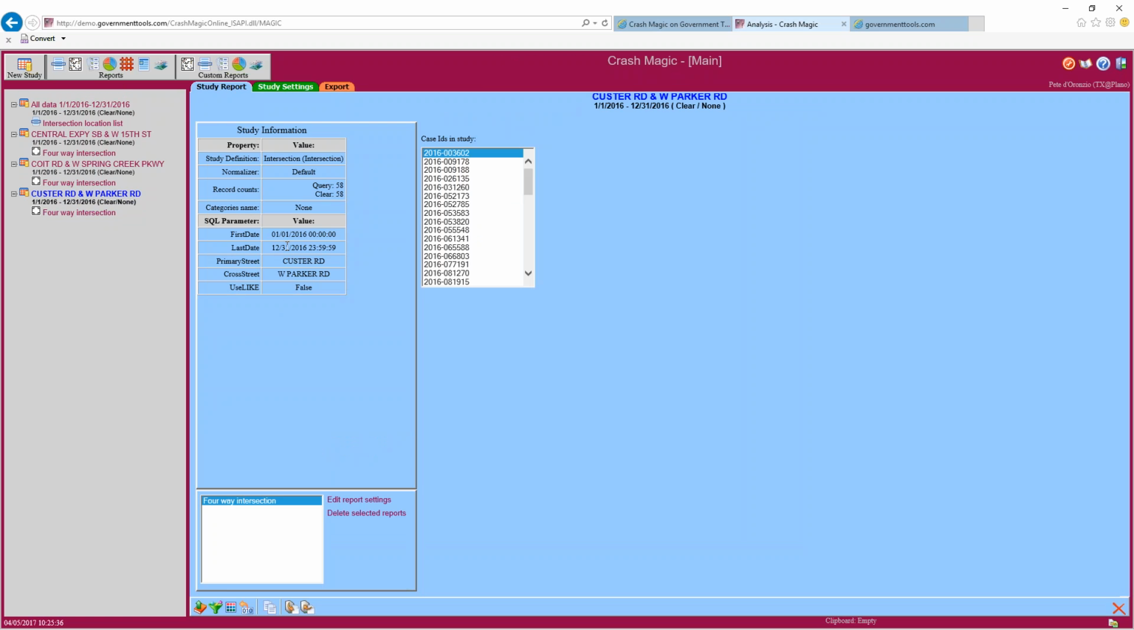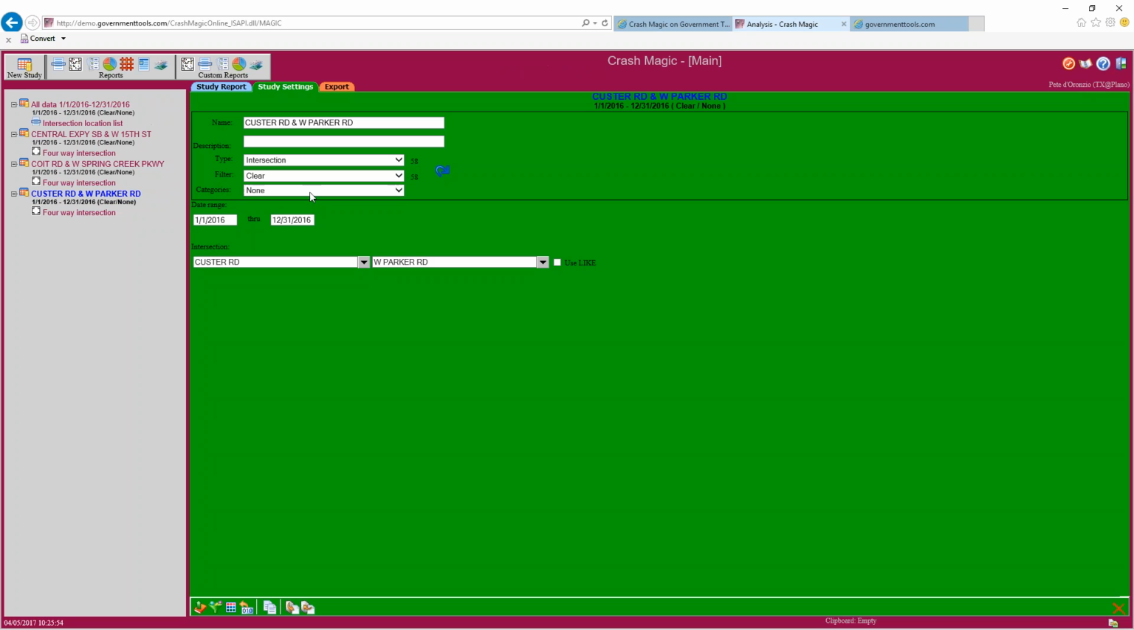And you'll notice now, in addition to the dates that I have, I've also got a primary street and a cross street. And I've also got a count. And the study definition is no longer called by date or all data. It's now called intersection. And you'll see that on the study settings panel as well. This is where you get to choose. So when we had the all data, all we had was these 2 values available to us.